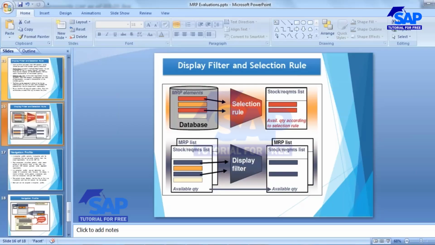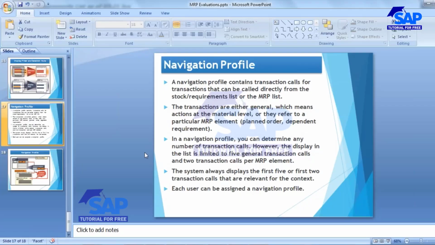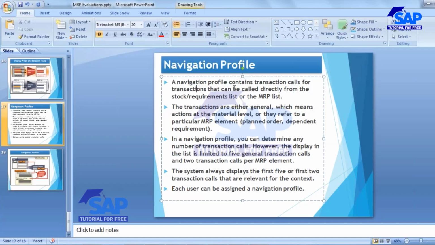Now the next one will be the navigation profile. What is this navigation profile? A navigation profile contains transaction calls for transactions that can be called directly from the stock requirement list or the MRP list. So navigation profile will give you some options to call some transactions directly from the MD04 screen, the stock requirement list screen.